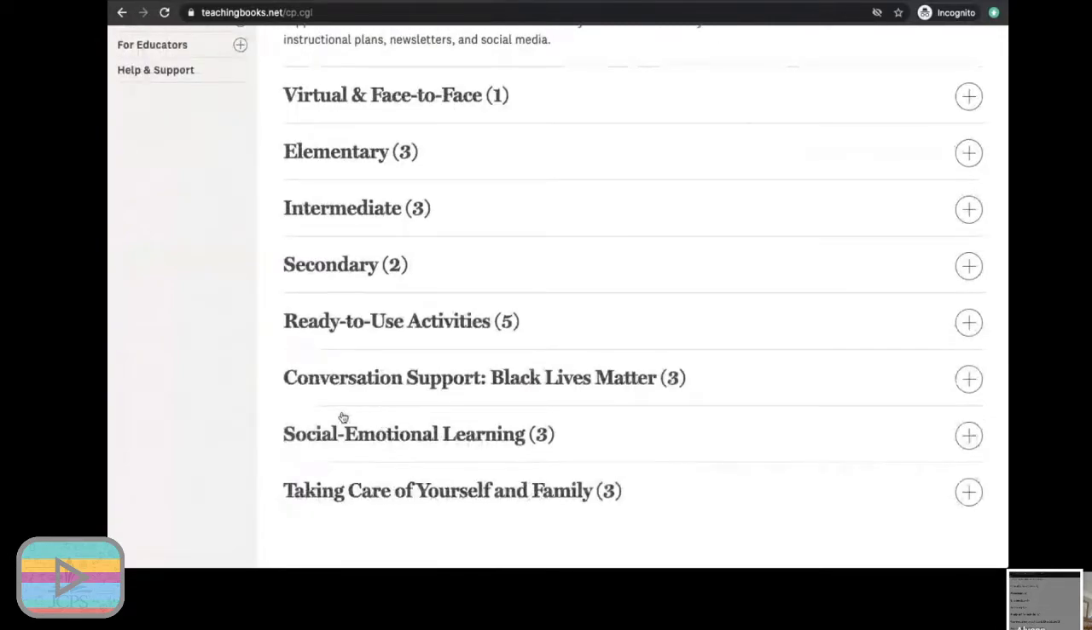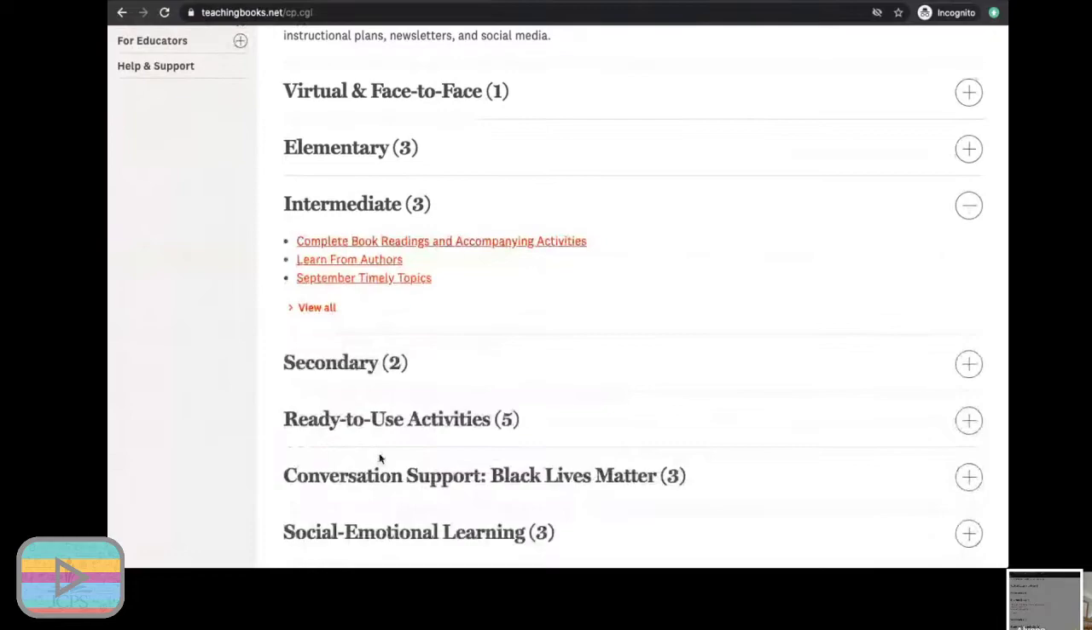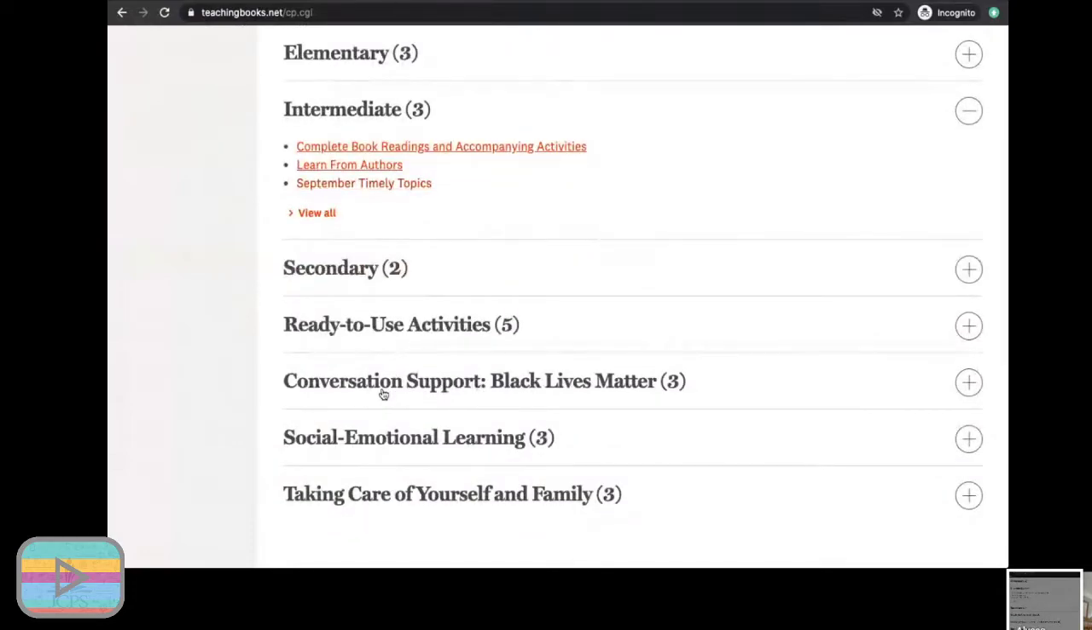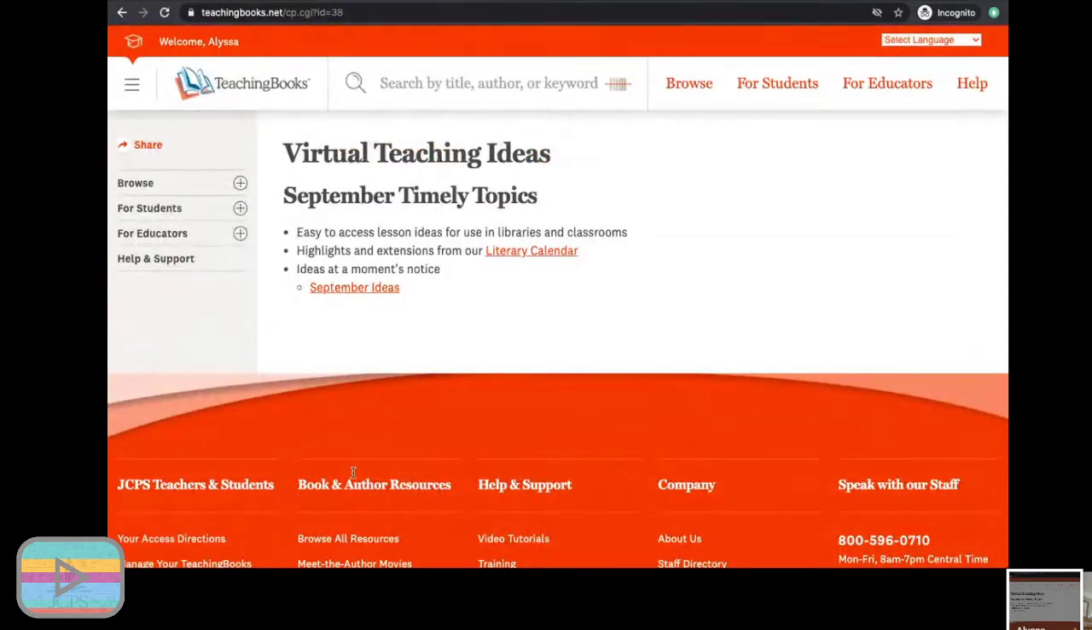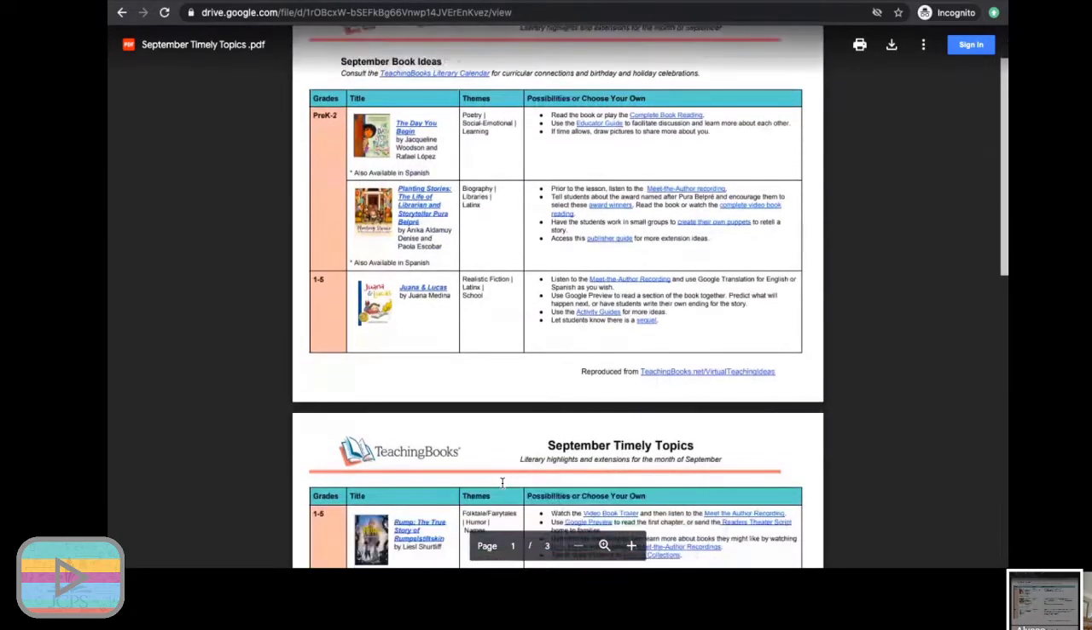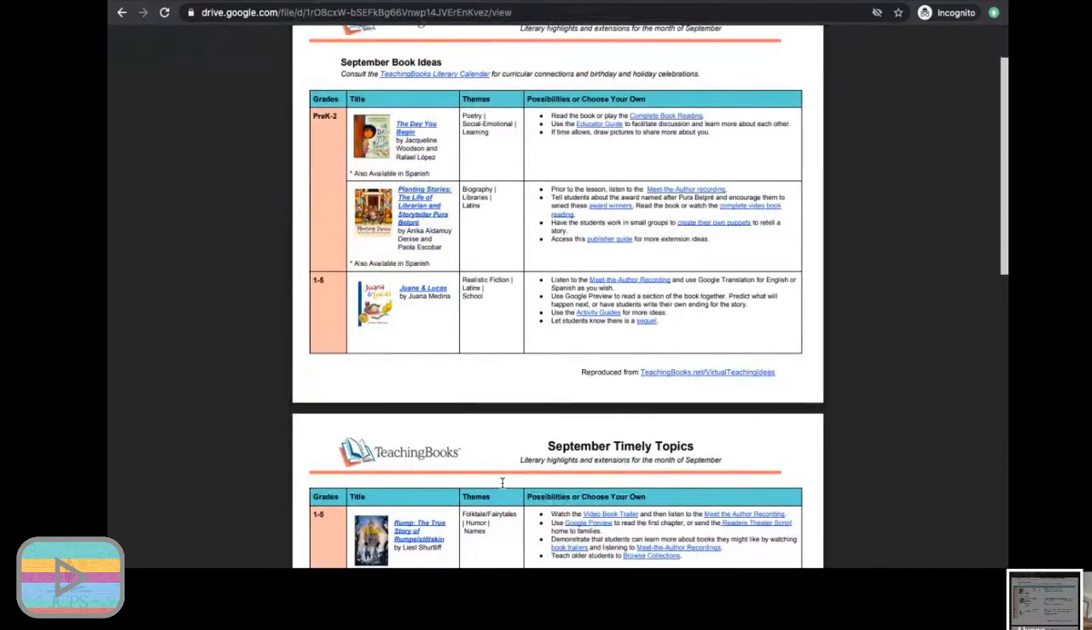For instance, you might discover under intermediate, we've created a whole calendar of ideas for you, September timely topics. And ideas at a moment's notice, if I look at my September ideas, you will have a PDF option with quick access to titles broken down by grade level and themes. And this is excellent for those rainy days or just the, oh no, today I have been thrown into maybe a different role or wearing a different hat than normal. Grab some quick ideas here.